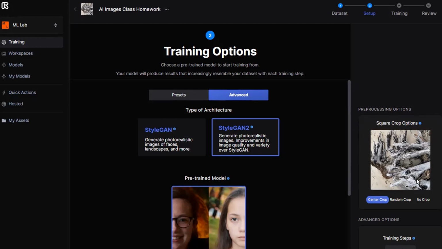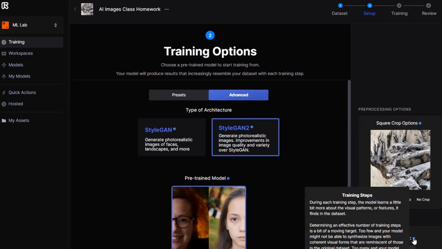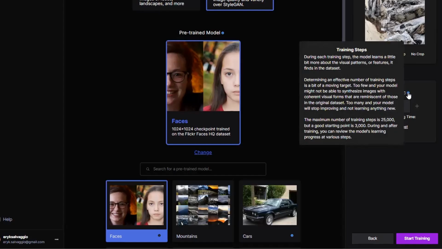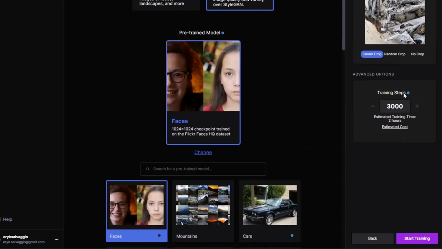Sorry, not sorry, I guess, because you're going to have a better data set because you did the rotation and the cropping and all of that. So here's our next piece before we start training. These are the training steps.